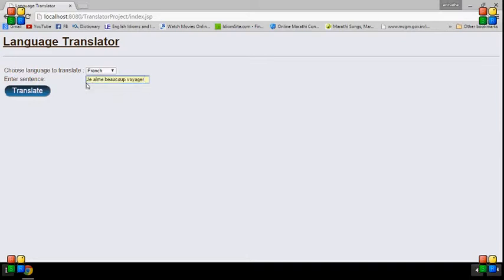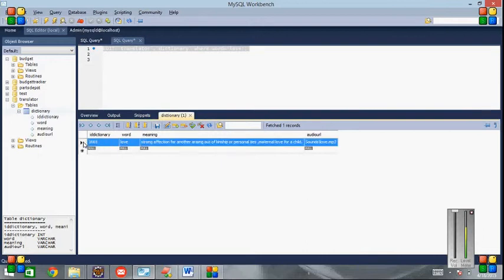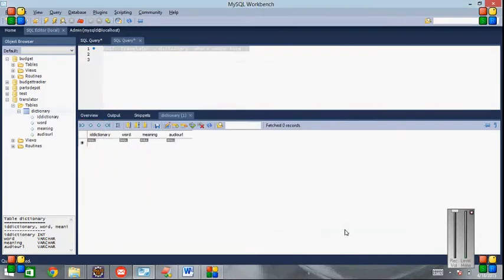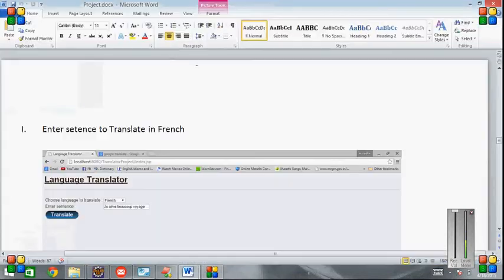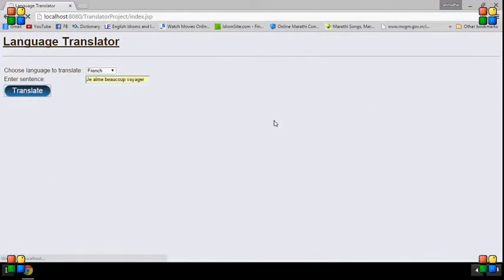So this is a French sentence which says I love to travel. What I will do is, in my local dictionary I have the word love, so I'll delete this. So currently in my local database I don't have a word called love. I click on translate. These are the translated words.